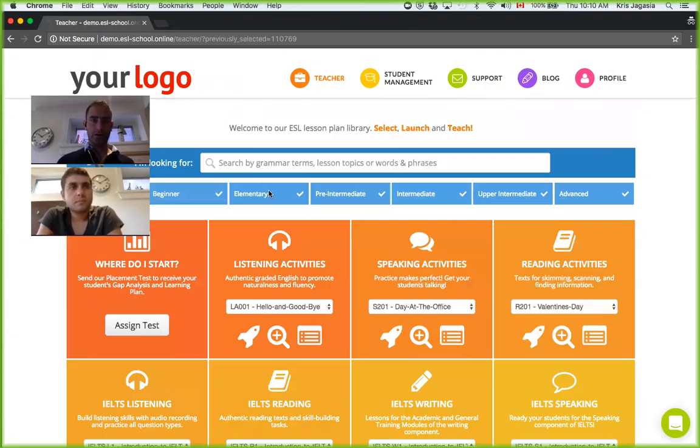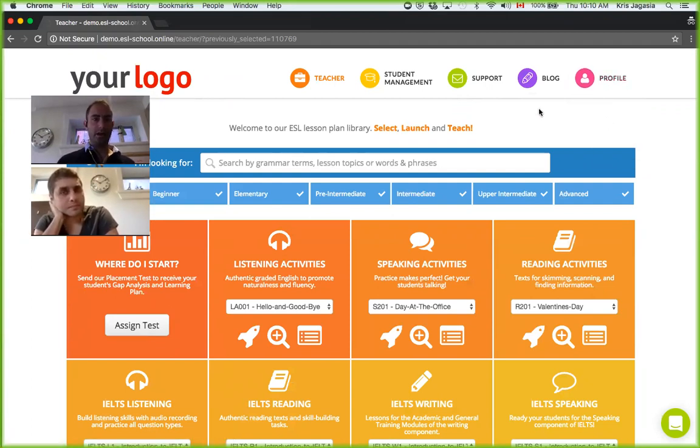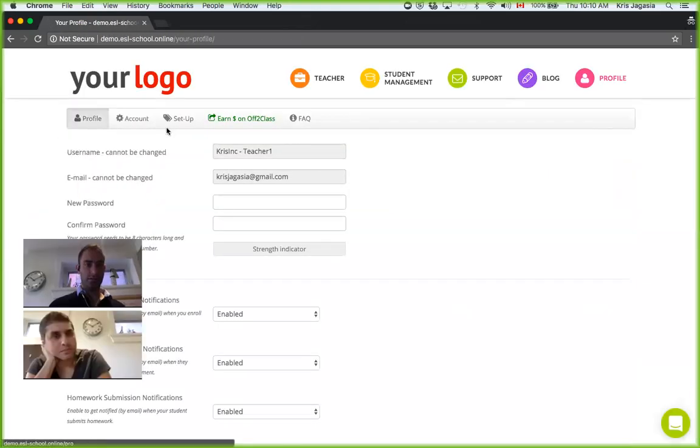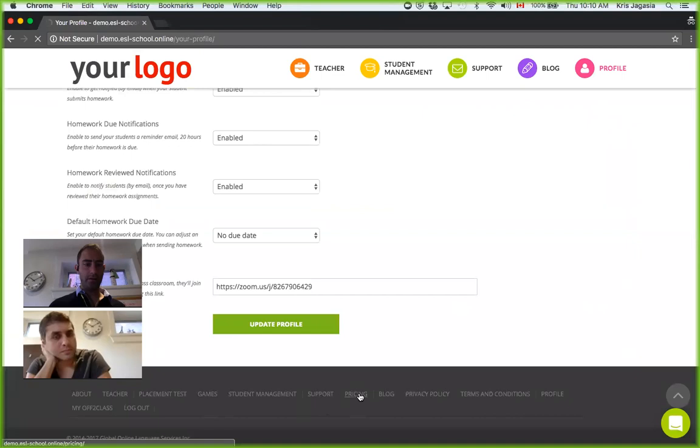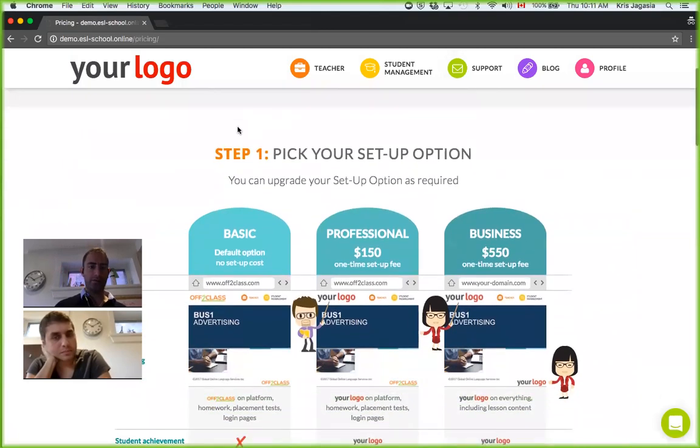Okay. So first off, how would I actually purchase the business setup if that's something I wanted to do? So like all the actions to do with your subscription. Actually, no, I should step back one second. How does the pricing of the business setup work? So the business setup is one of our setup options. By default, all accounts on Off to Class are on a basic setup, which has no additional cost. And that would be a standard account where it's all Off to Class branding all over the platform. Your logo doesn't appear anywhere.